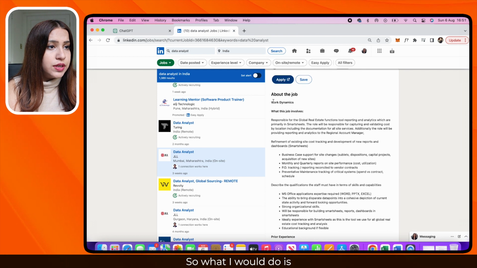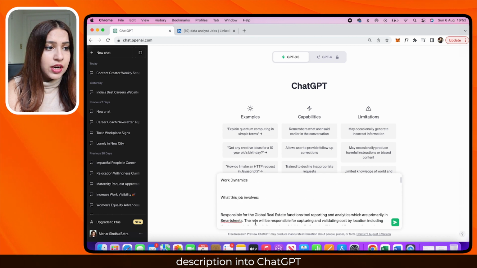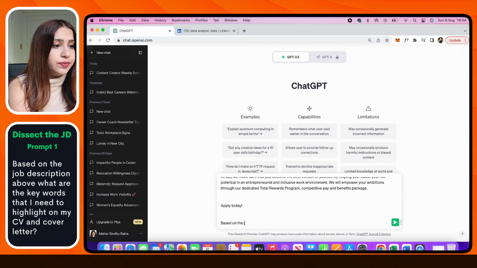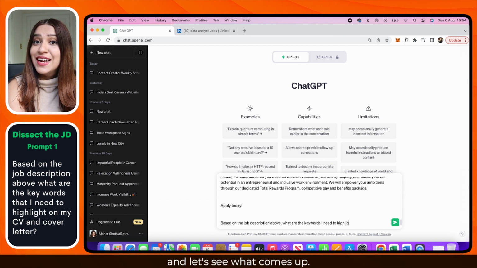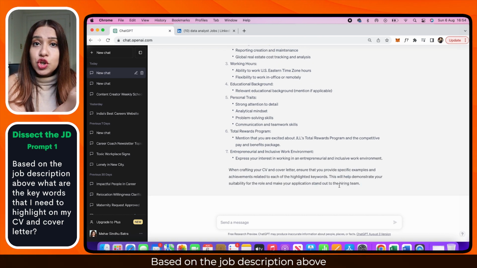So what I would do is I would literally just copy paste this job description into ChatGPT and ask two questions based on it. And let's see what comes up. And here, this is what ChatGPT has generated for me based on the job description above.